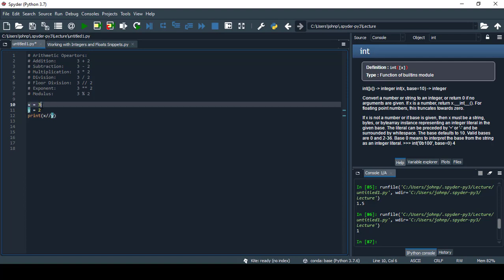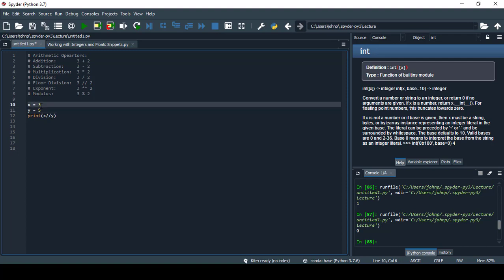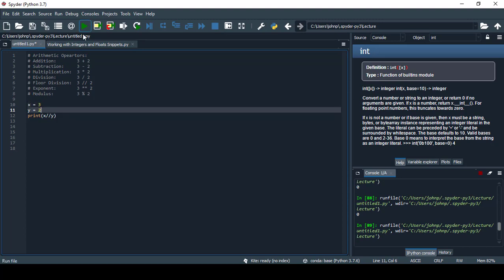So if I did 3 divided by 5, we would get the result rounded down to the lowest whole number. 3 divided by 5 is 0.6, and 0 would be the lowest whole number there. And if we change this to 4, it's still 0. Now if we did 3 divided by 2 with the floor operation, you can see that's going to be 1.